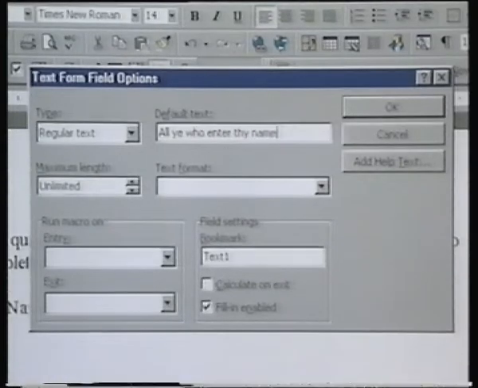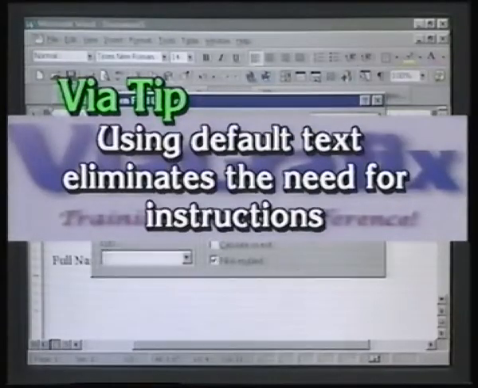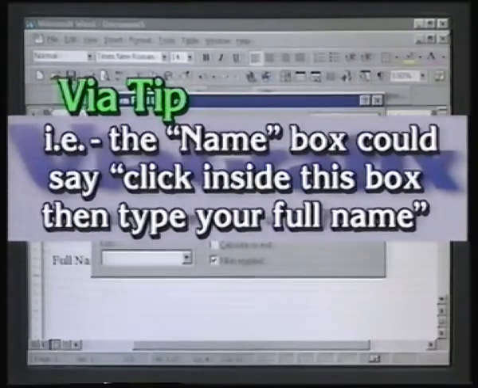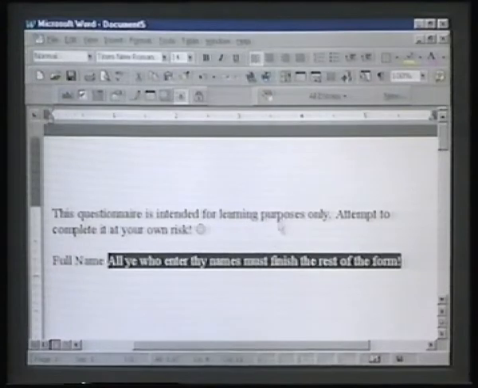With the cursor inside the default text box, type, "All ye who enter thy names here must finish the rest of the form." This text will appear in the form so that anyone completing this form, either on the computer or the internet, will see this, then type their name inside. Use default text to eliminate the need for instructions. For example, the name box could say, "Click inside this box, then type your full name." We click OK to see the default text inside the box.